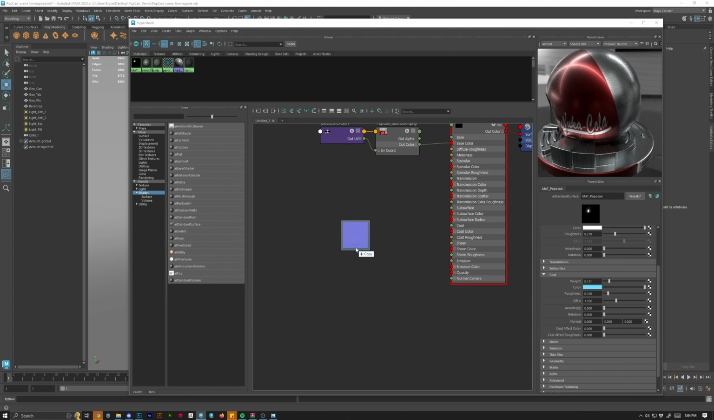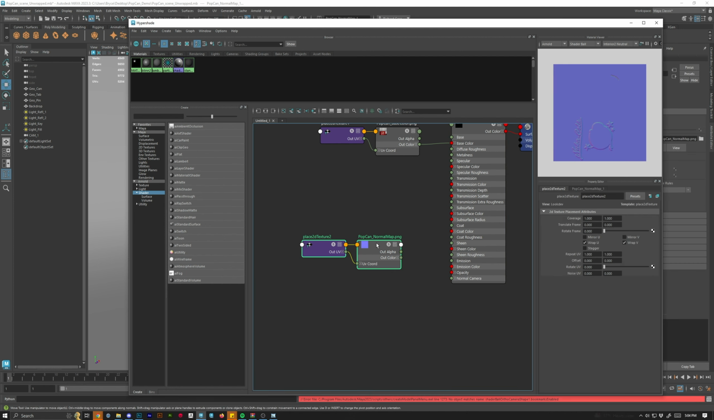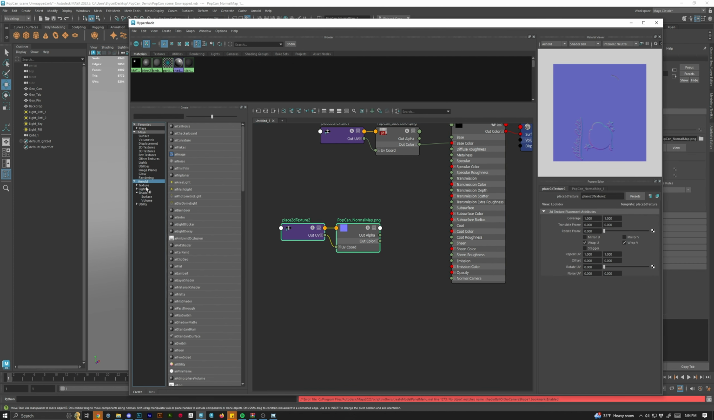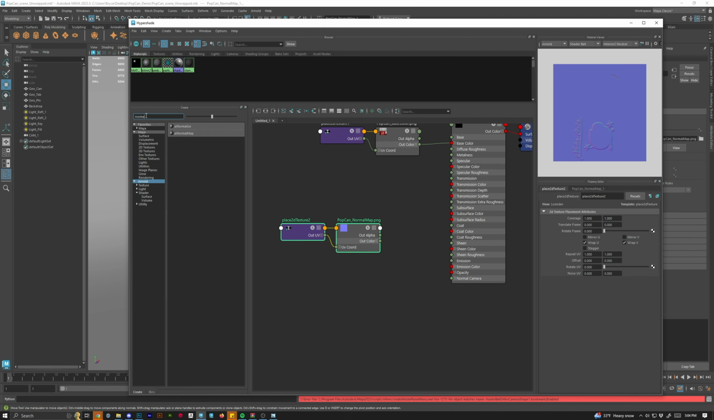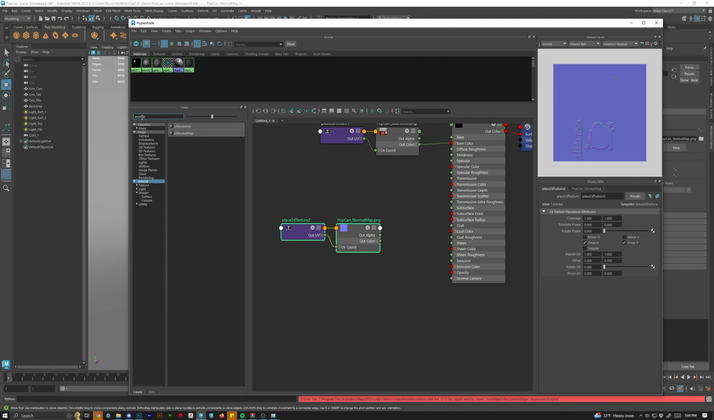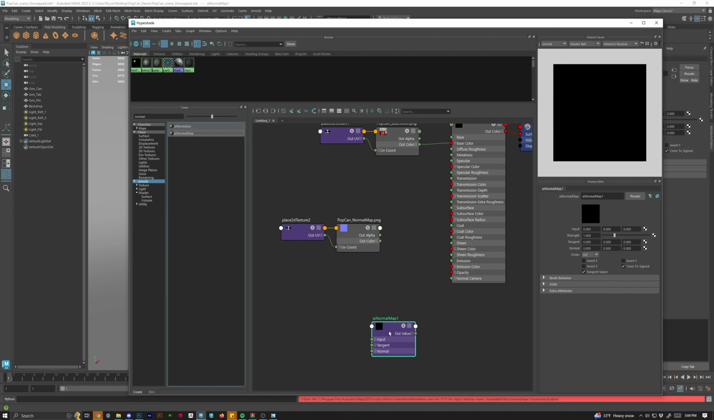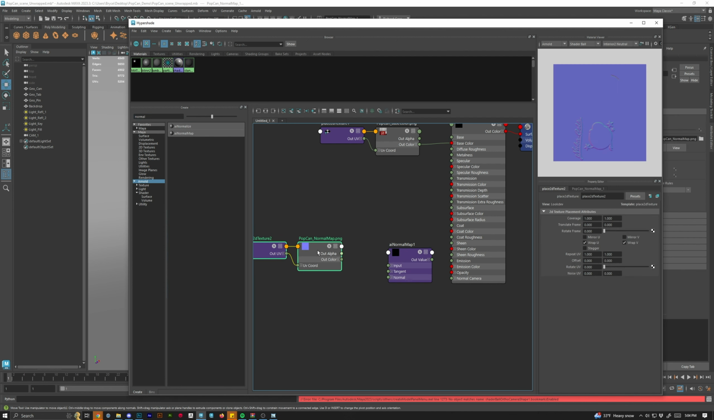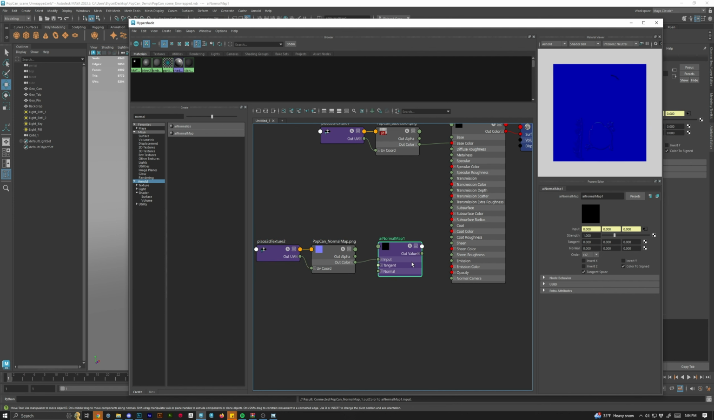So I'm going to drag in my normal map, and under Arnold, I'm just going to highlight here. I'm going to type in normal, or it's under utilities, I believe, and it's somewhere in here. But if you just go to Arnold, you can search for normal and hit AI normal map. We can plug the color out into input and then plug the output into normal camera.